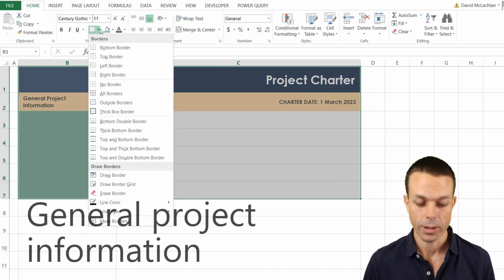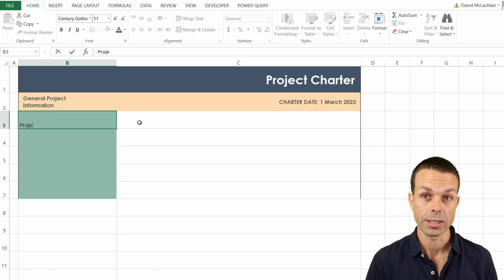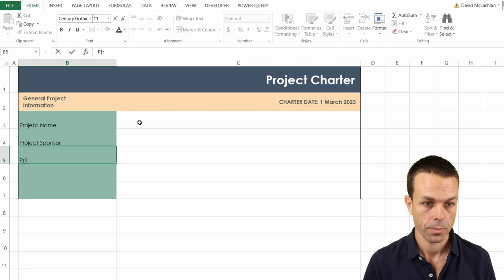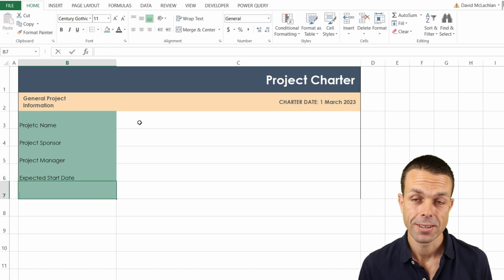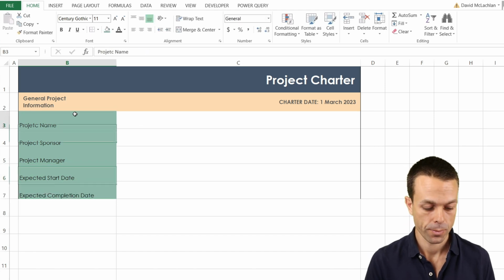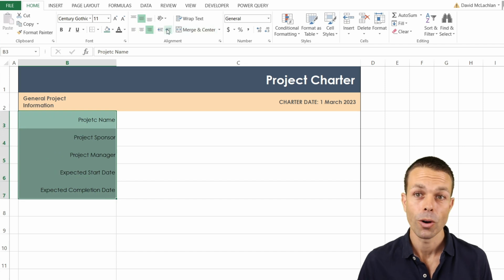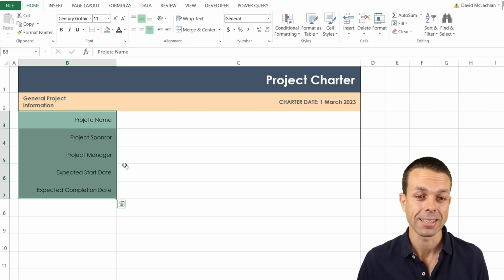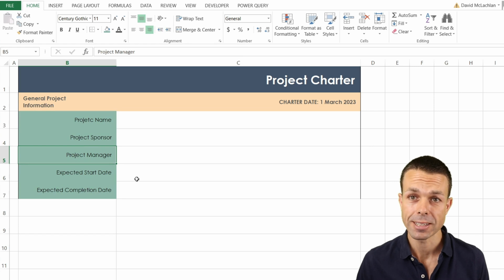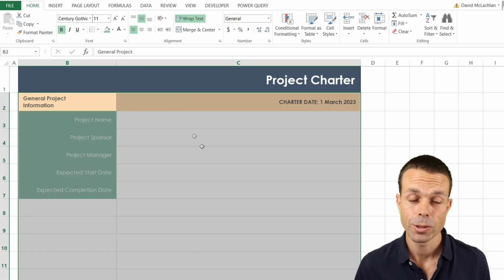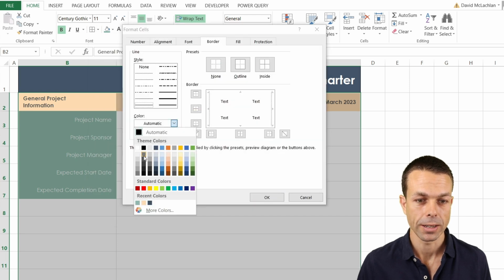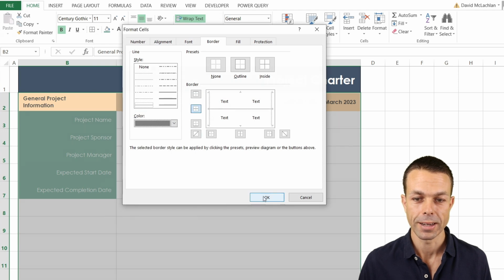Now this is where we're going to input our project name, our project sponsor, our project manager, our expected start date, and our expected completion date as well. All of these are important as a high-level overview, so we know the key players and the key things, the key dates. And then we're going to get into a few more high-level details that is just enough information for someone to be able to approve this project. We're also just going to select this whole area really quickly, go to More Borders, and we're just going to give ourselves a nice light horizontal line in here.